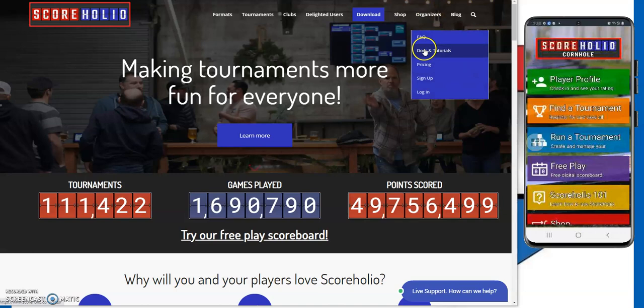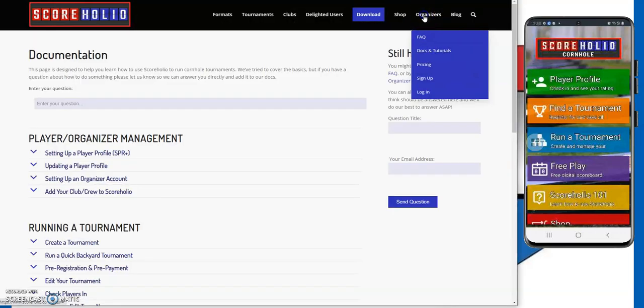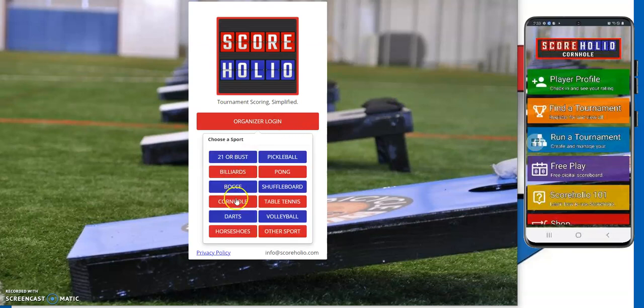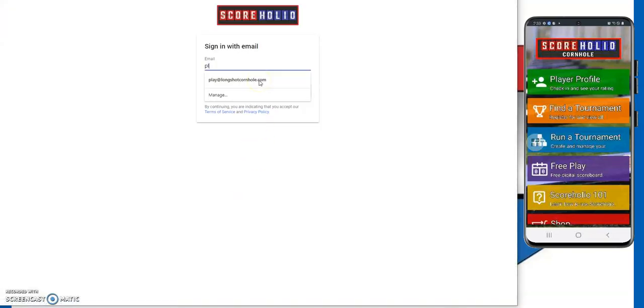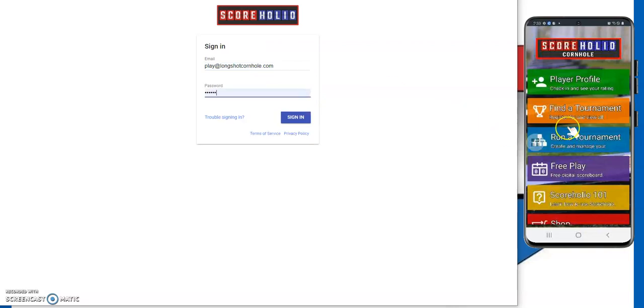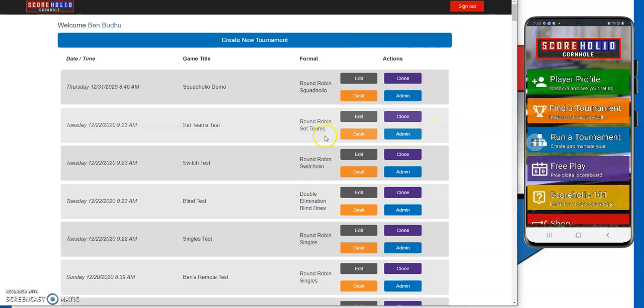So let's go ahead and log in here. I should actually click the login button, not the docs button. And once I get into my admin here, I will get it started. As you can see, I have my Android over here, so that way we can follow along as well.